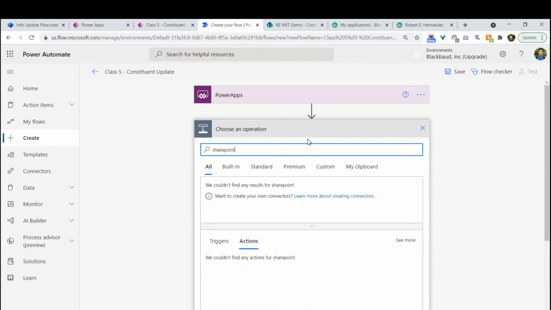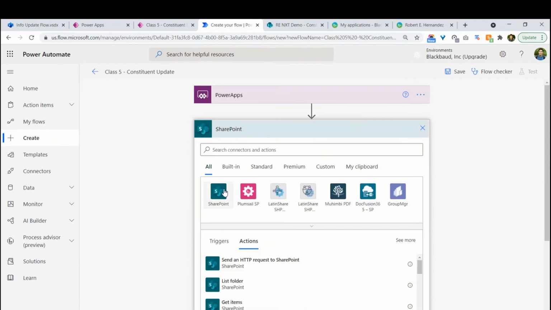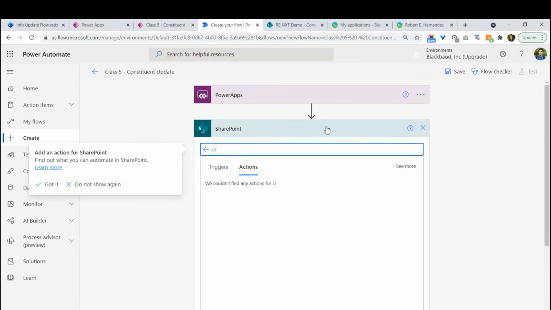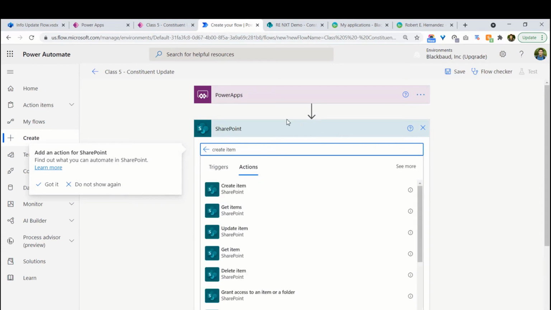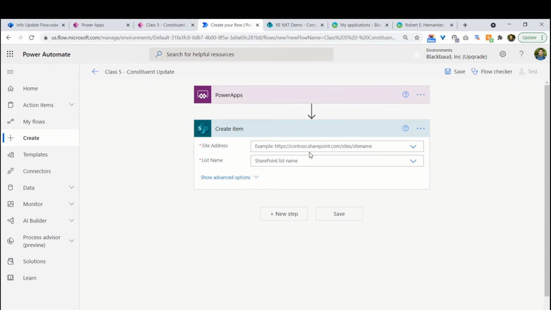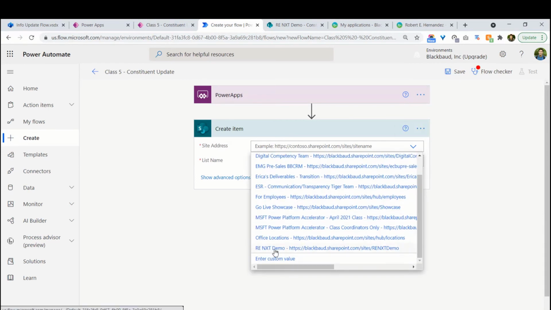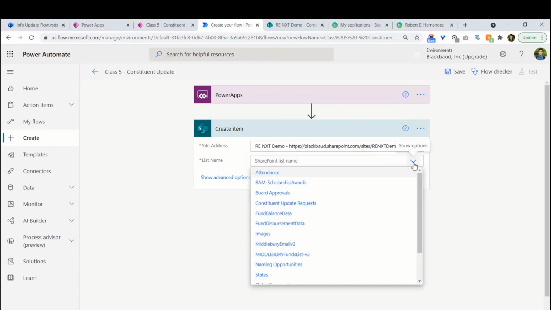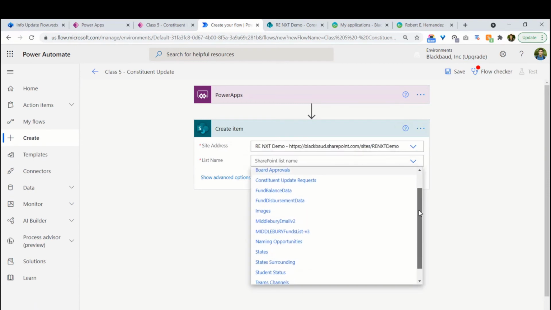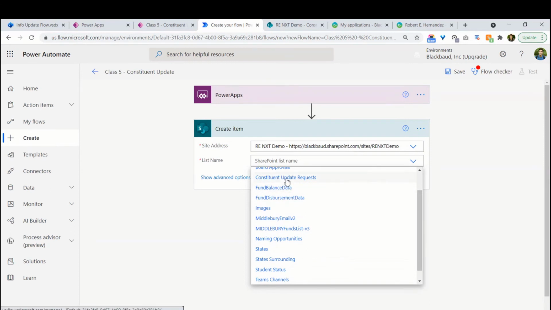go to my SharePoint connector, and I am going to create an item in my SharePoint list. So I'm choosing create item, and then it's going to ask me which SharePoint list am I adding items to. So I got to find the appropriate SharePoint site, called it RENXT demo. And the SharePoint list name was constituent update requests.